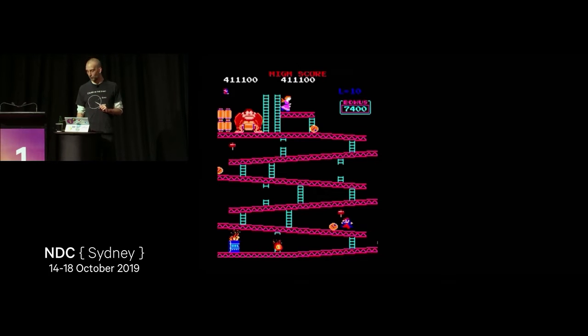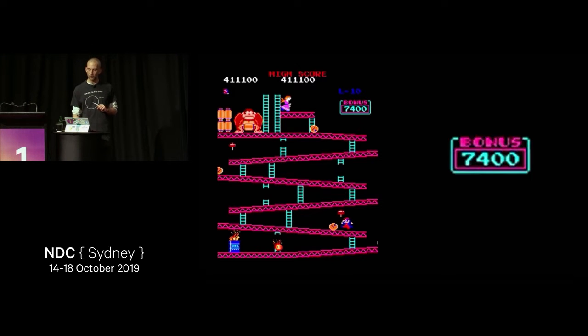The reason I wanted to start there was I wanted to consider the following question: if you look at the display on the screen, I see something like bonus 7,400. This is represented in 8-bit style.